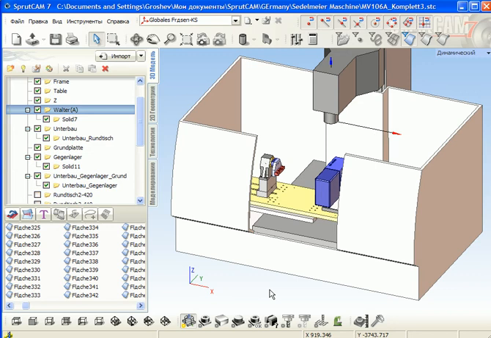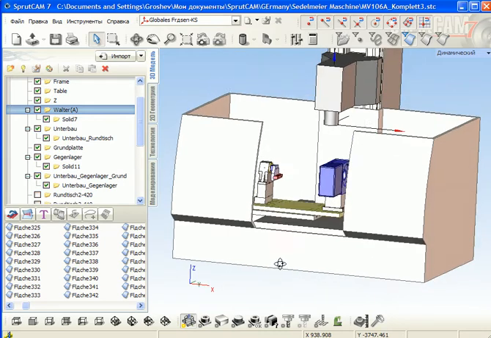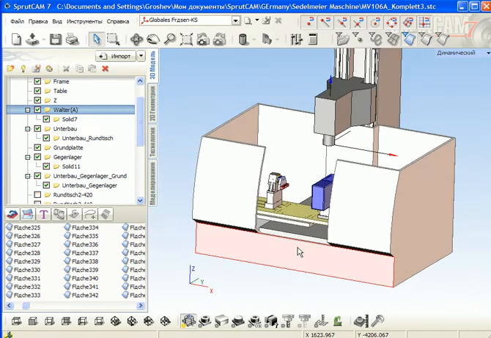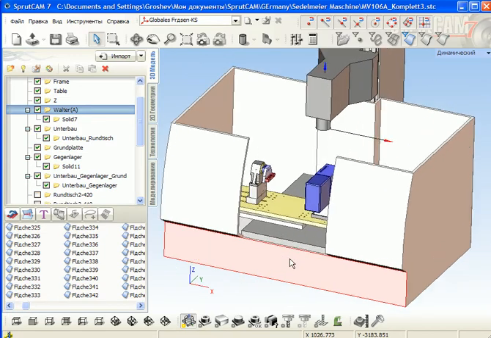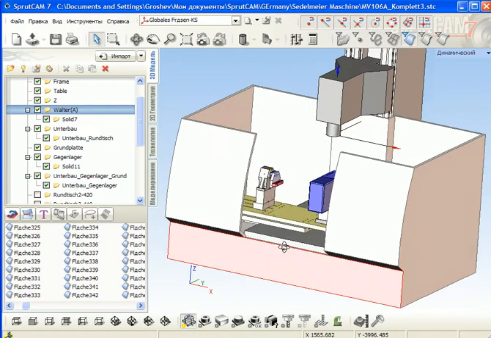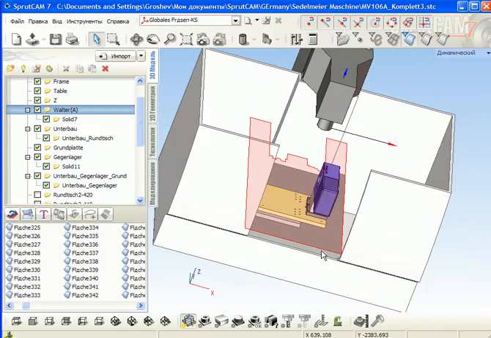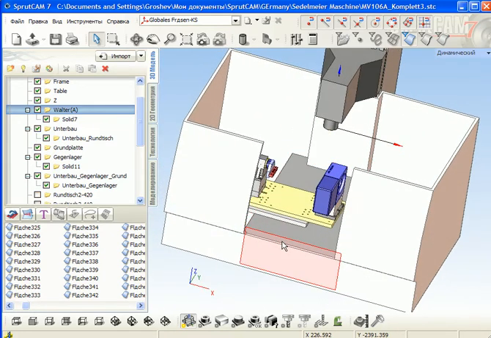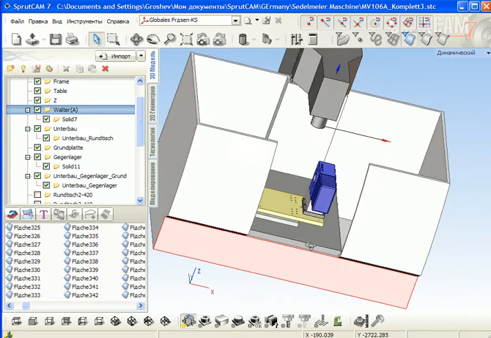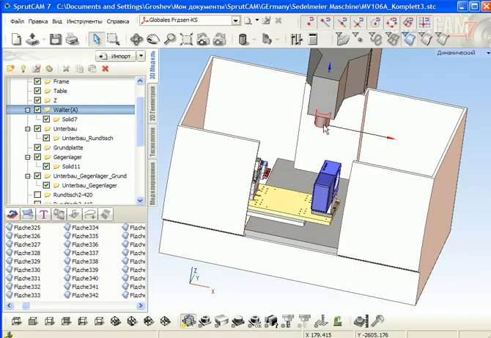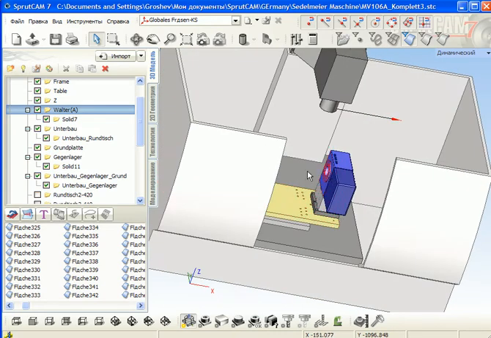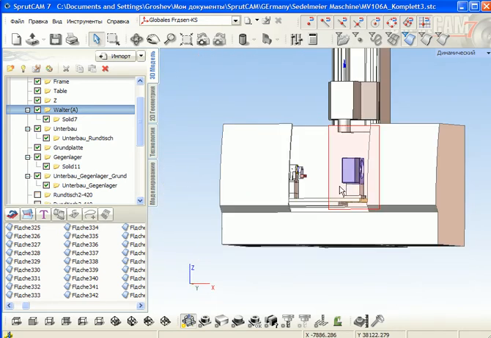Hello. This small video will show you how to create a simple machine for SprutCAM. On the screen you can see the three-dimensional model for the machine that we will create in this lesson. This model has a simple 3-axis machine and one rotary axis.